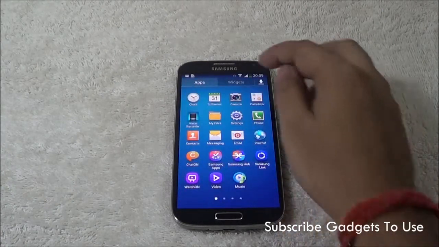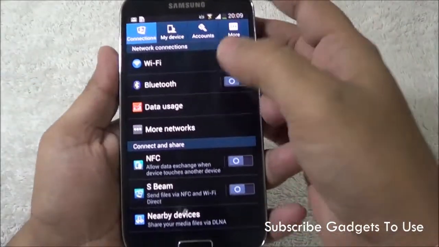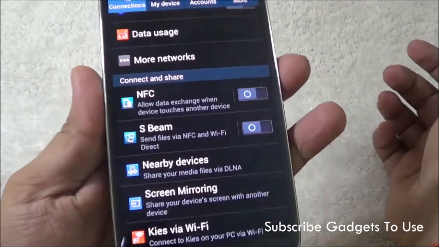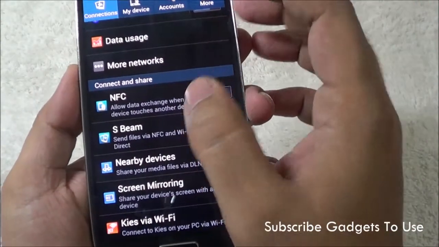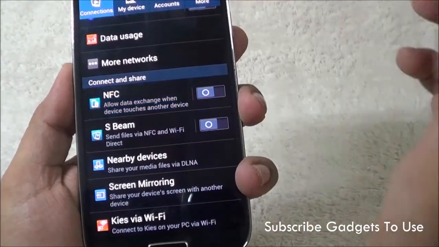Now to start with the tips and tricks, first of all we would like to go into the settings menu, and if we go into the settings menu over here, you will see all the options. There are some more options as you can see over here, the connect and share, which actually allow you to exchange the data in between different devices whenever you touch the screen.